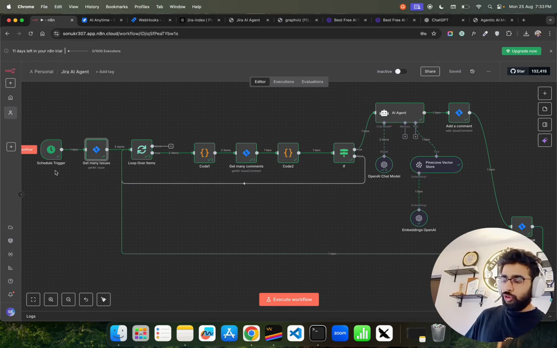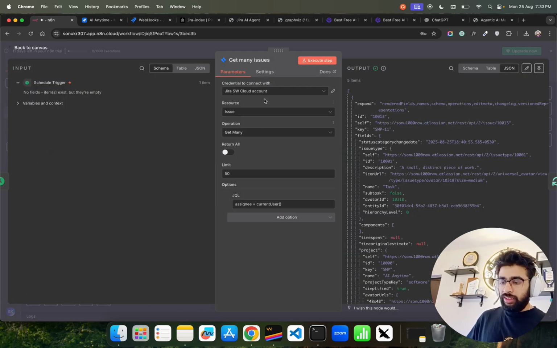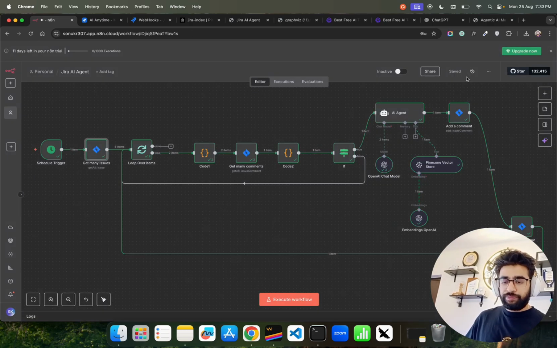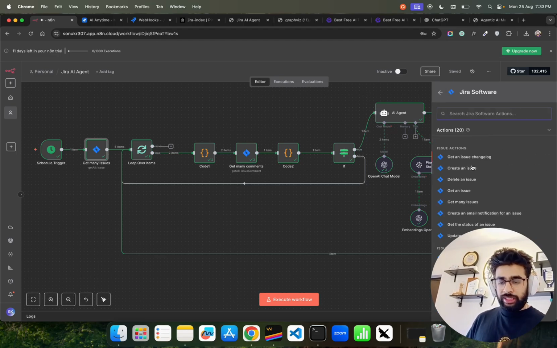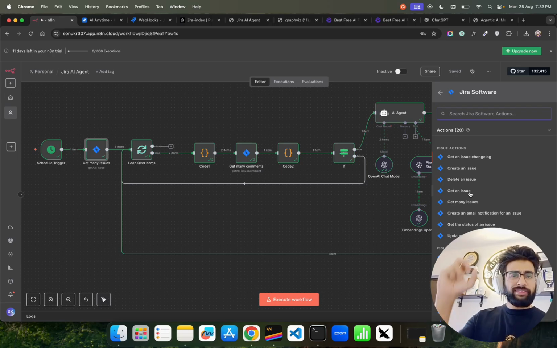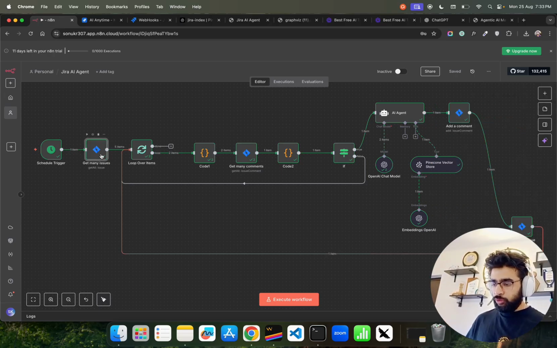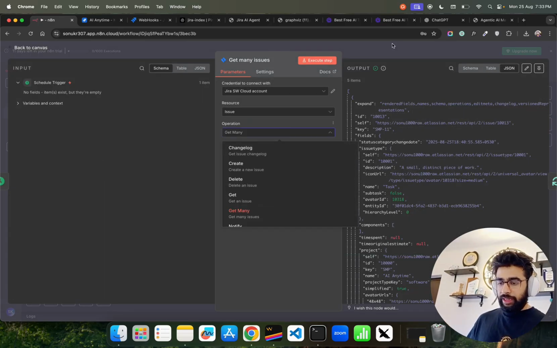We have a schedule trigger, right? And then we have connected a get many issues node. Now this is coming through Jira Cloud. So here you can connect with your Jira Cloud. You see this Jira Software. When you click on that, you need to get an issue, and when you click on get an issue, you can select many. So for example, if I show you this node, you can see get many. So I have get many.